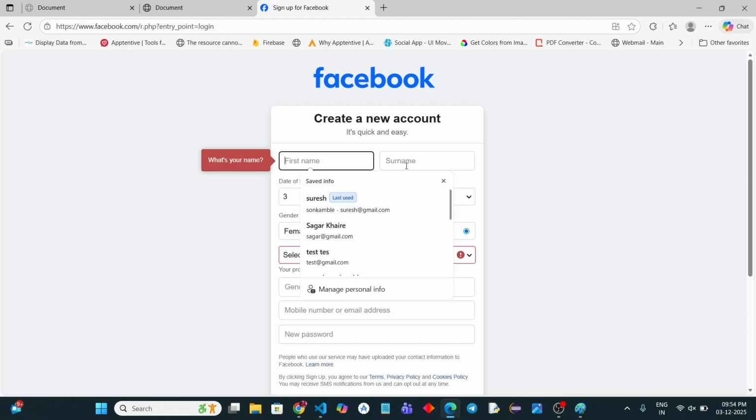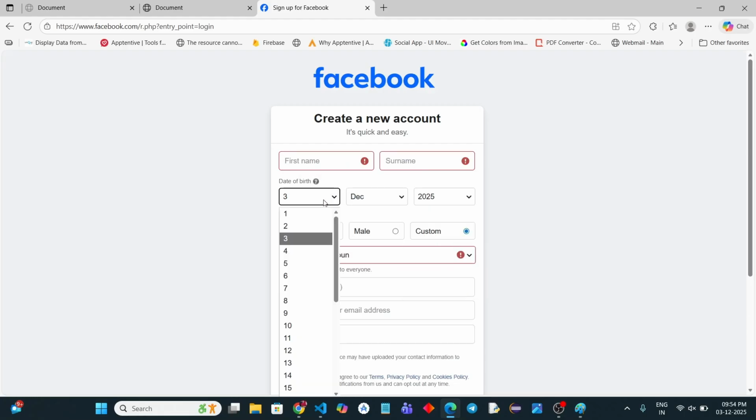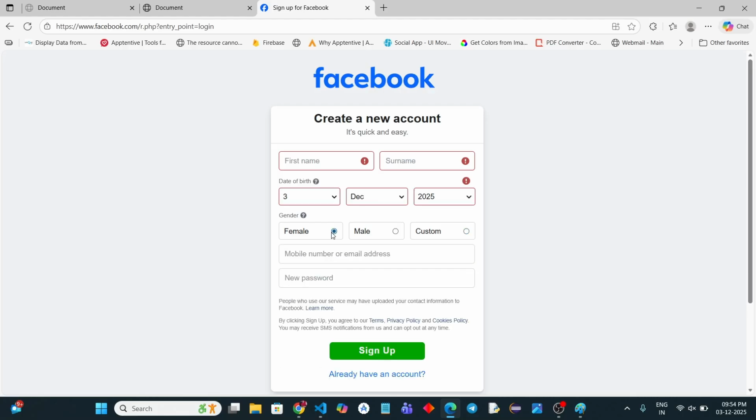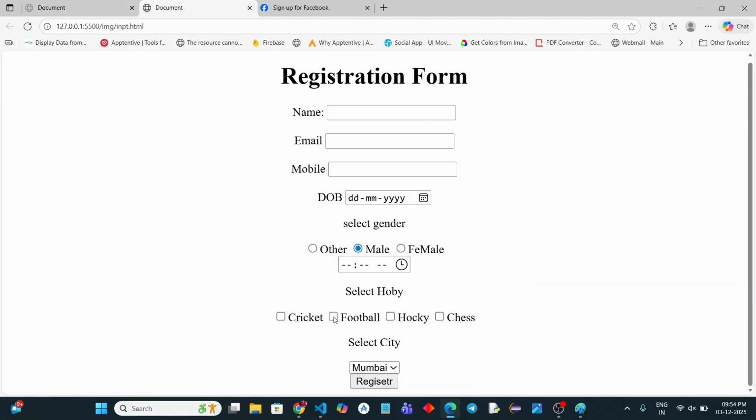Text type also, date also you can use, radio buttons, drop down. Apart from this, there is one more type called a checkbox. Okay. So you have to create the same page, or you can take any registration form and add fields like this.